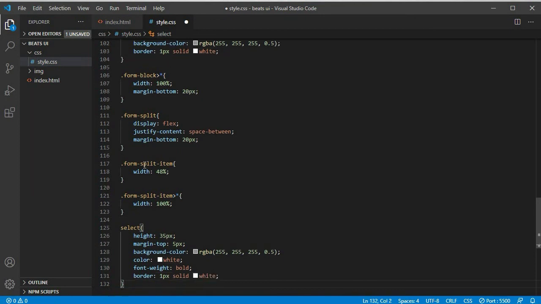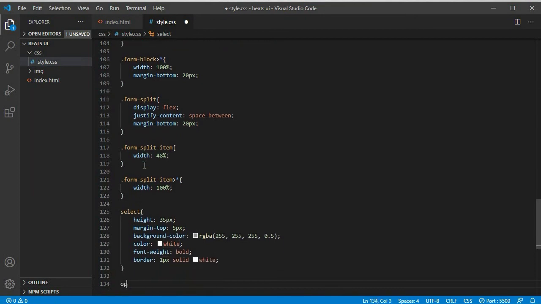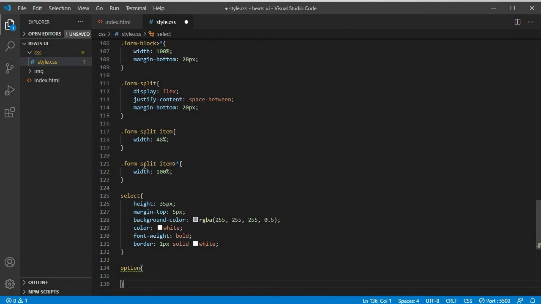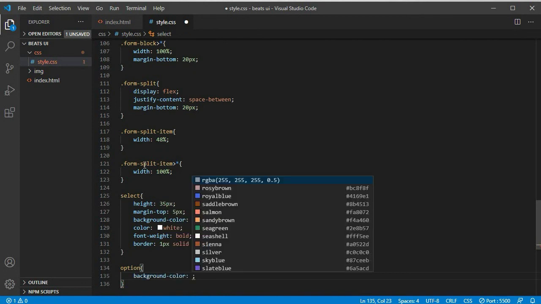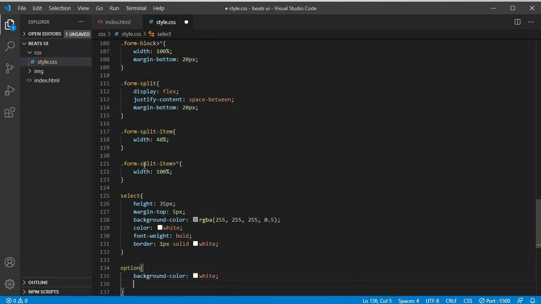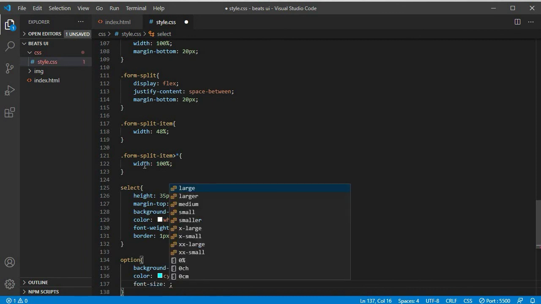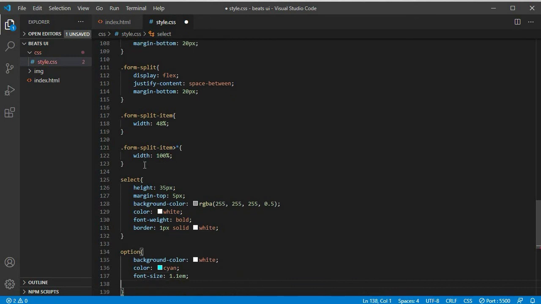Okay, so now let's set the option. We want to style the option. We want a background color of white, and want a color of cyan. And let's set the font size of our option to 1.1 em, and okay, I think that's it.